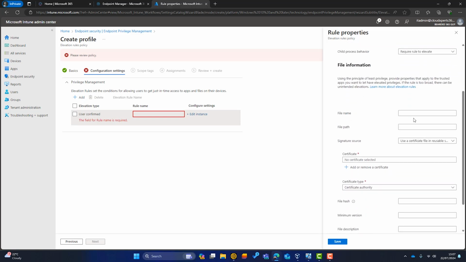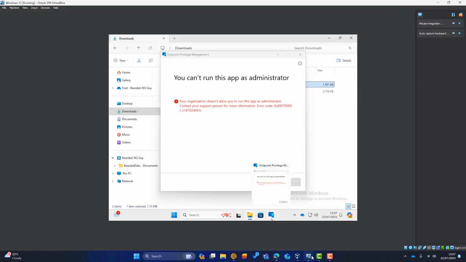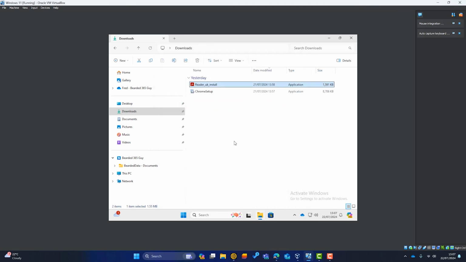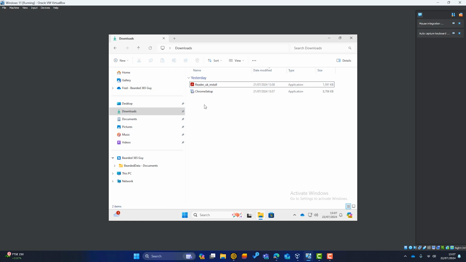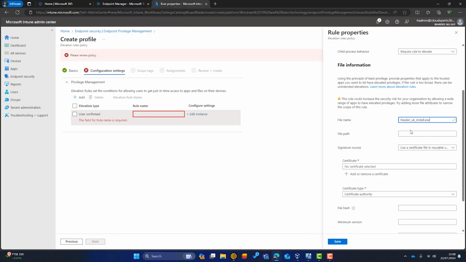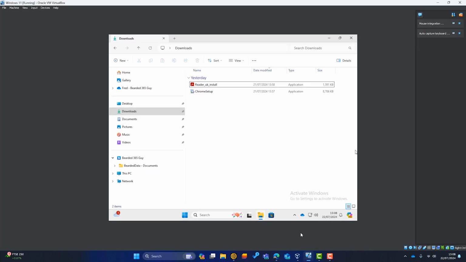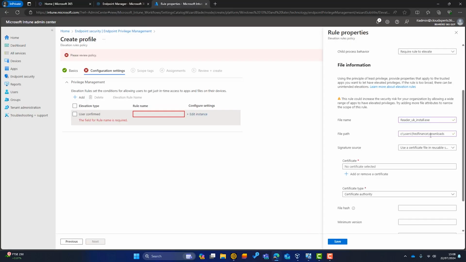And now down here, we've got the file name. So if I just go back to my VM here, close here, you can see that this is the file name here. It's reader_uk_install.exe. Go back to here. Okay, that's the name of the file. Now a file path. So in this example, it's just the local downloads folder. But again, if you've got a network, you might have it on a network location that people can access. But for now, I'll just put in this location here. So go back to here. Okay, that's the path. It's just the local installer.